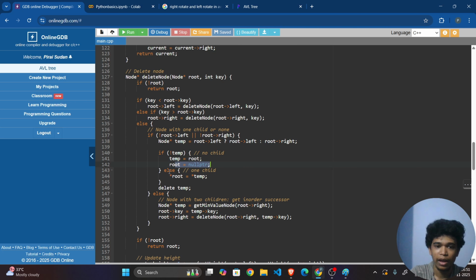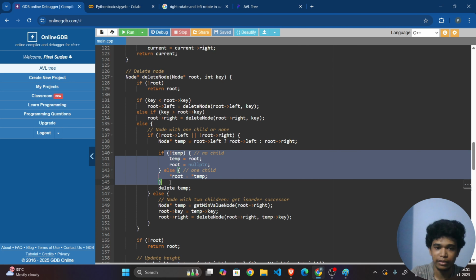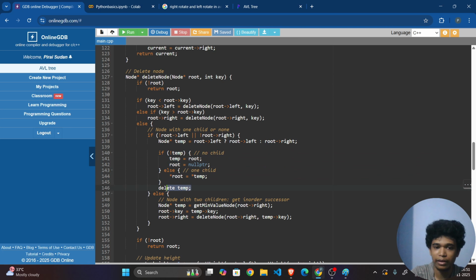Yes. Now, else means we have one child, either left or right. That doesn't matter, right? At that point, I'll be assigning the temp value to the root and deleting the temp at last, regardless of these two conditions. At last, I'll be deleting the temp.